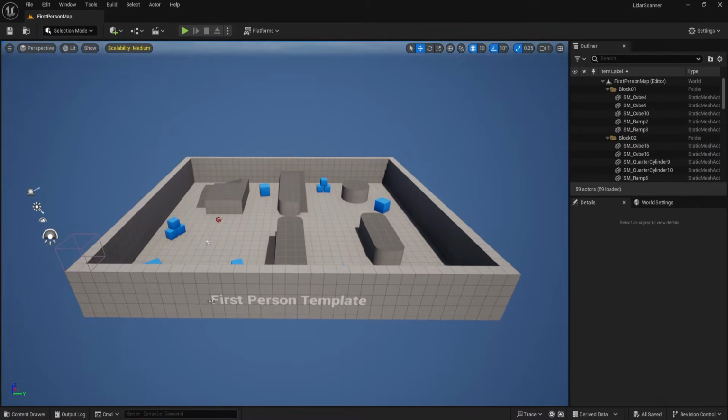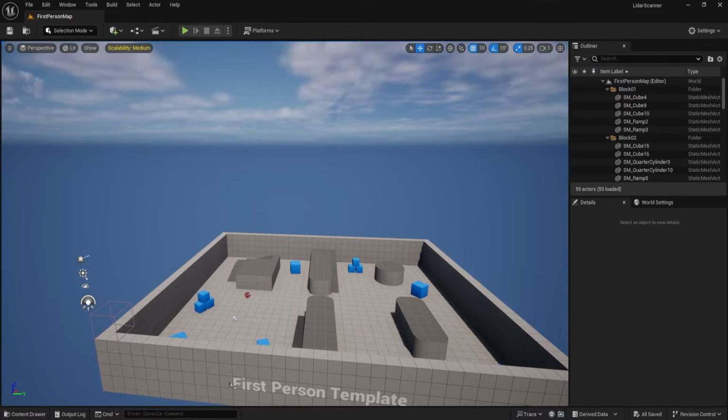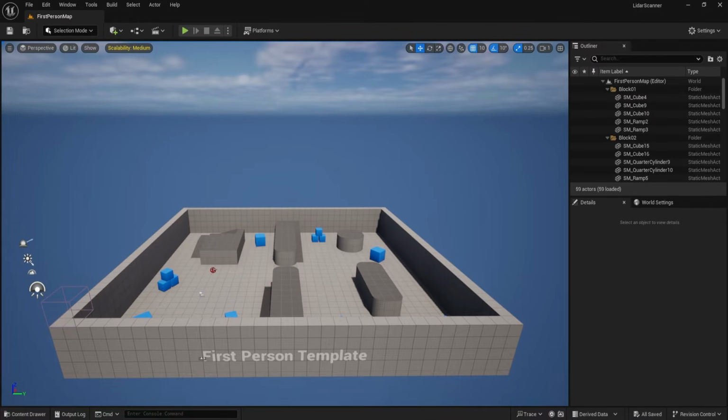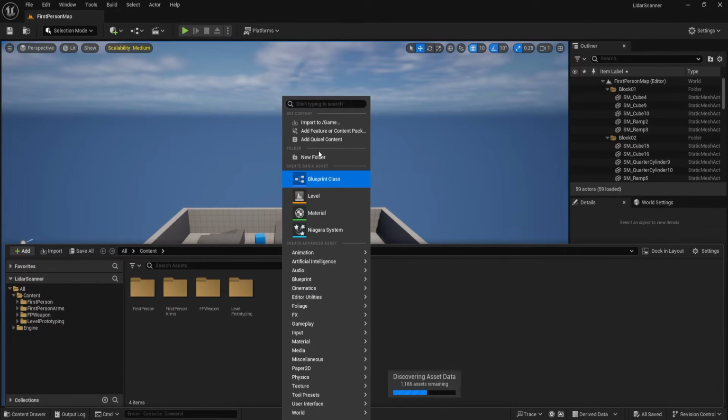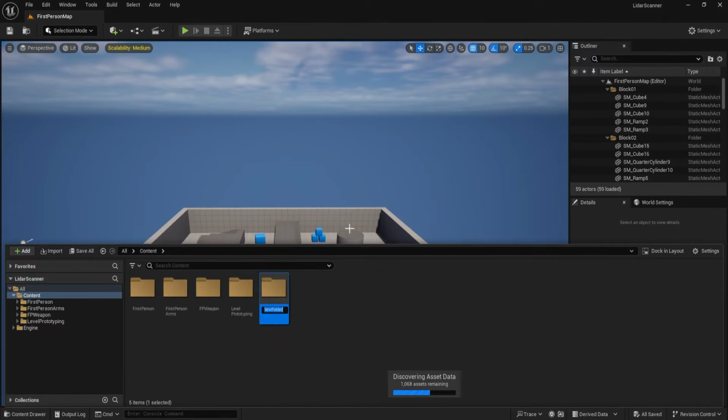With that, we have our project loaded. So the first thing we're going to do is set up an input for our Lidar. So we'll make a new folder, that way it's all sorted in the same spot. So new folder, and we'll call this Lidar simply.